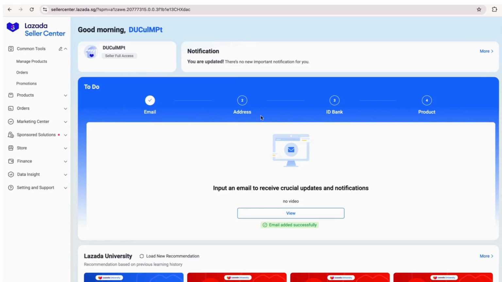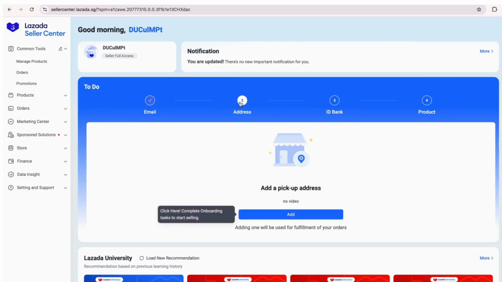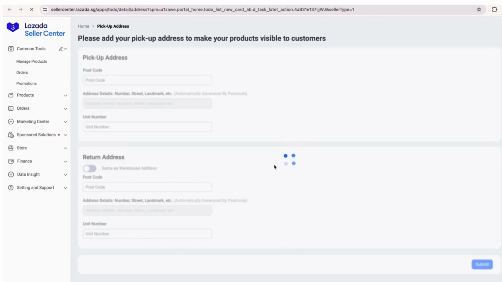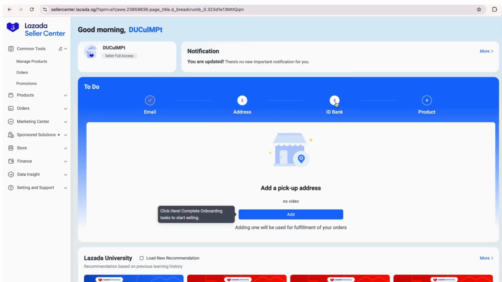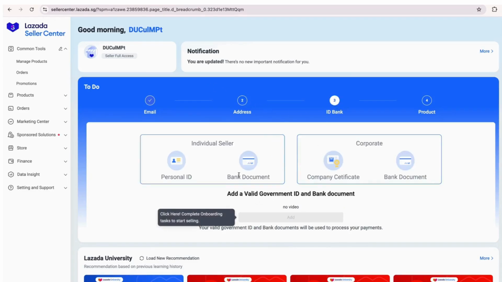On the dashboard here, you can click on email, which has already been verified. Next, we can proceed to the address. The address information will be your warehouse or pickup location. Once done, do upload your personal ID or bank document for individual sellers, and company certificate and bank document for corporate sellers. This is where your earnings will be deposited.